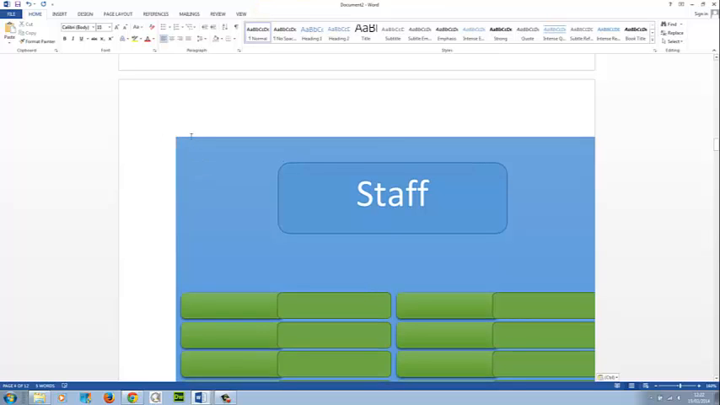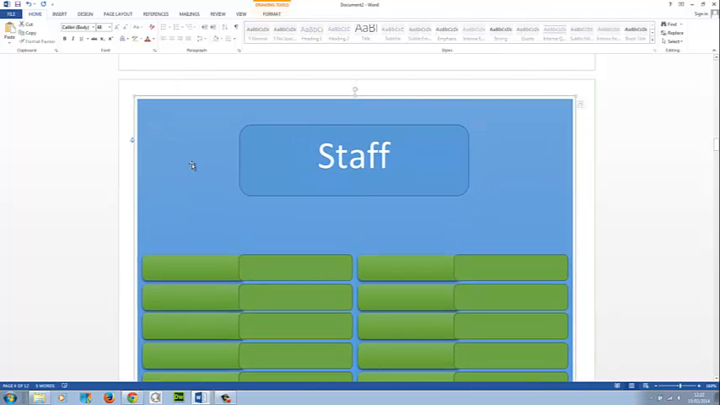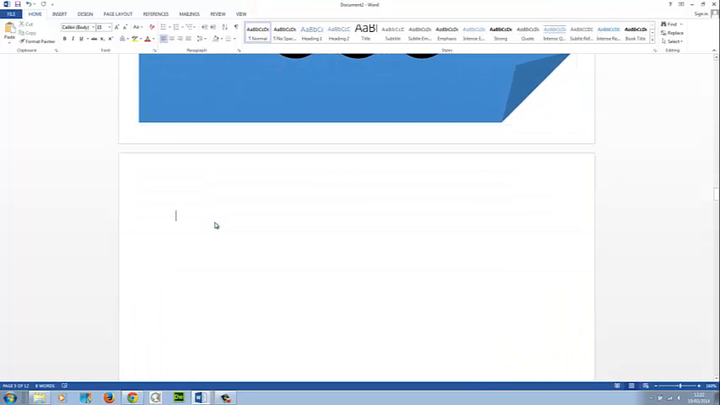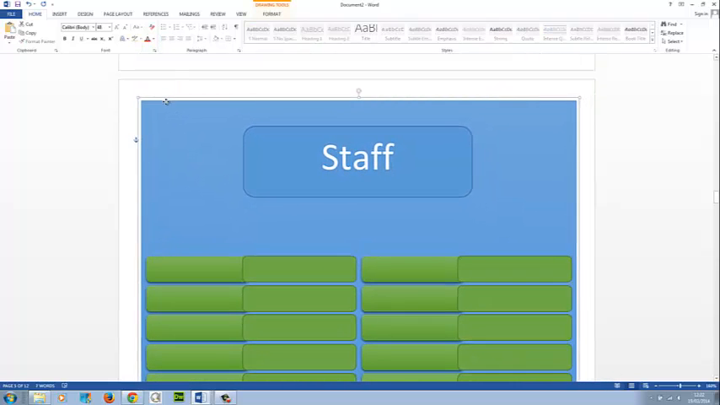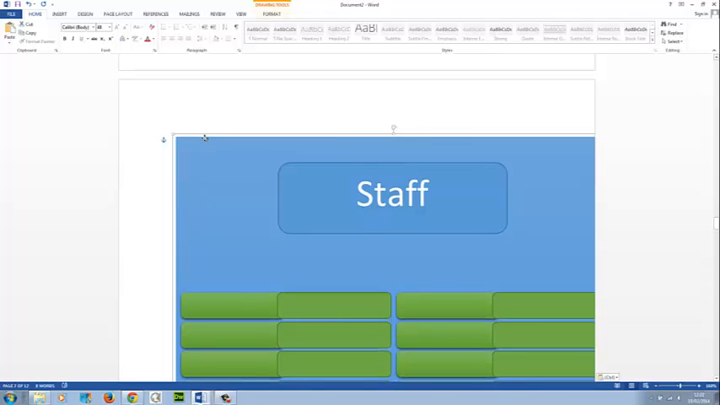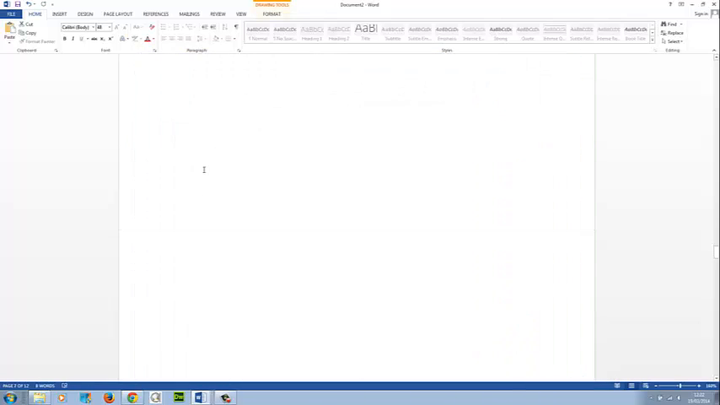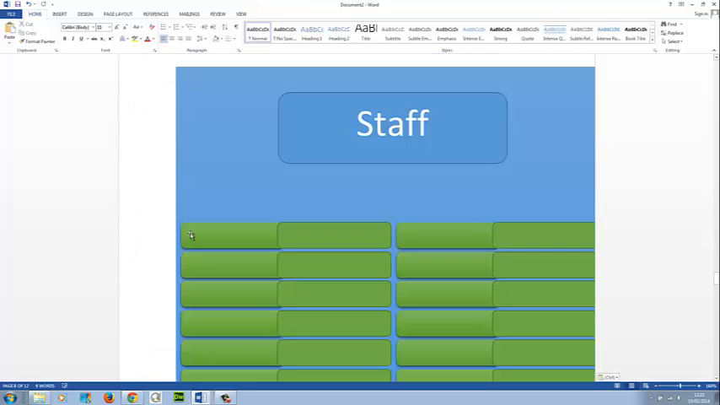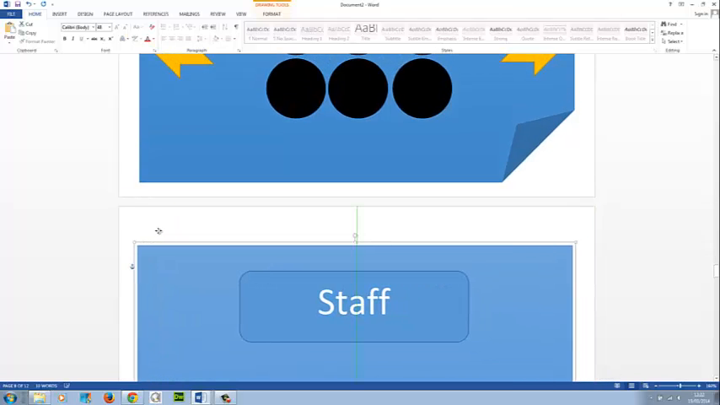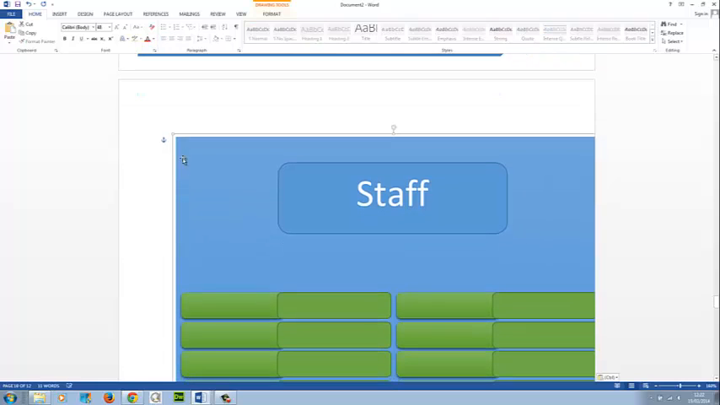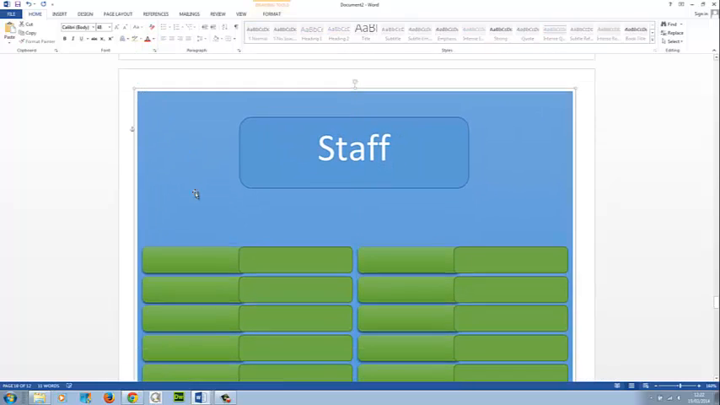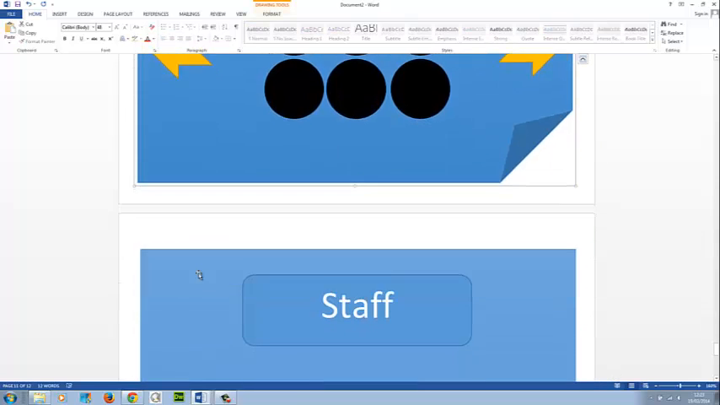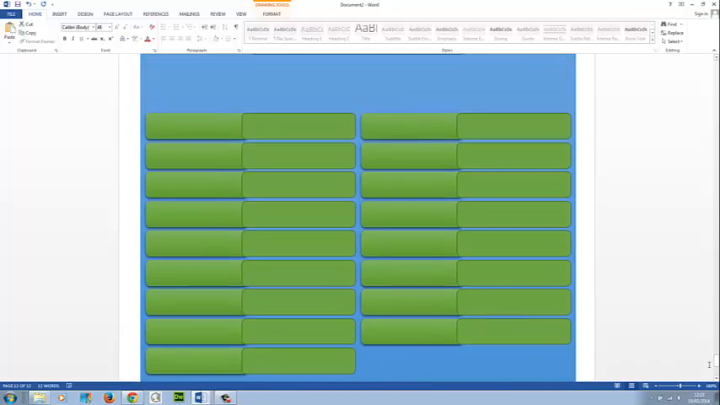Ctrl V to paste, select it and move it right in the middle, Ctrl V to paste, Ctrl V to paste, Ctrl V to paste, and so on. So as you can see now, I've got 12 forms.